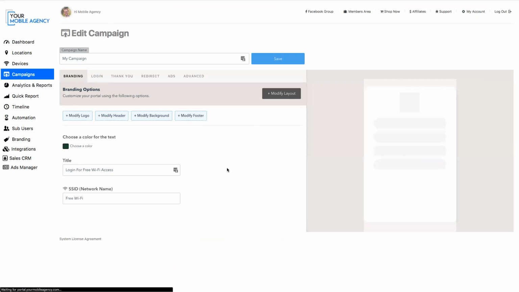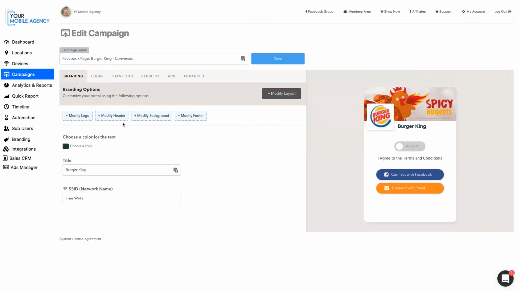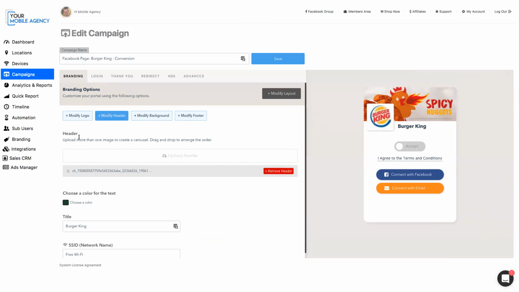So let me show you how to enable that and how to edit that. This is also backwards compatible, I want to mention, so you can go back to any of the previous campaigns. You go to modify header, and you're going to notice here this is new.